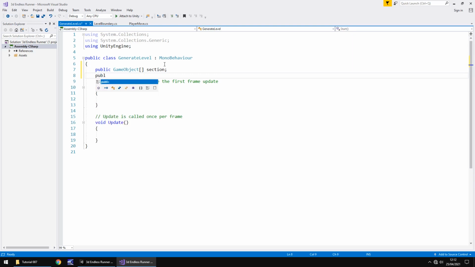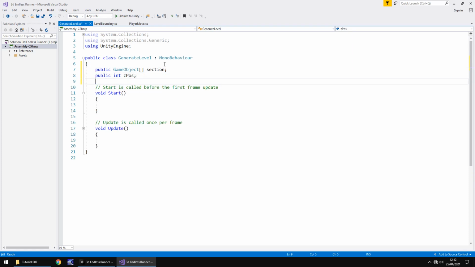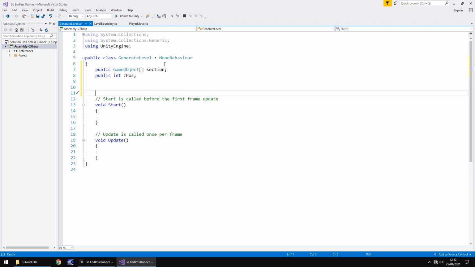Next thing is we're going to need an actual position. So public int, and we'll call this z pos. Now, remember, mine goes up in 50s. If yours goes up in hundreds, if the length of your section is 100, then yours is going to be a little bit different. But the default value of this z pos is going to be 50 because that is the first place we actually generate a section.